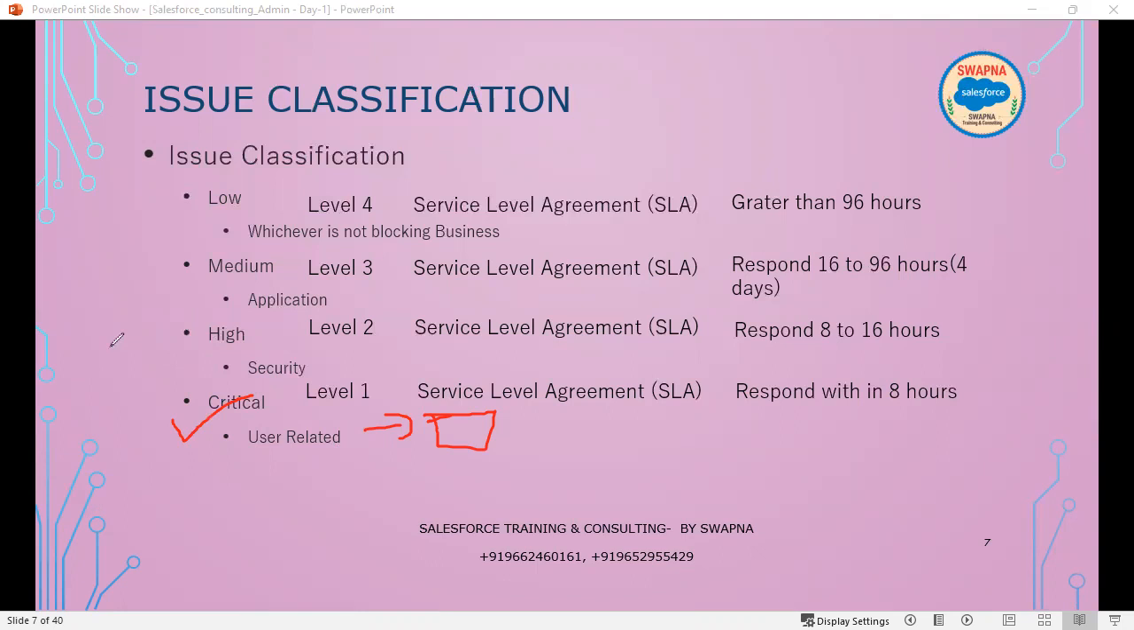And then all the security issues, it's not blocking, but it is important to solve that issue within 16 hours. Because of the security problem, data sharing or data visibility, some data which should not be displayed is displaying to other members, users are able to see certain information of Salesforce which should not happen. Those kinds of issues are high issues, which should be resolved within 16 hours.